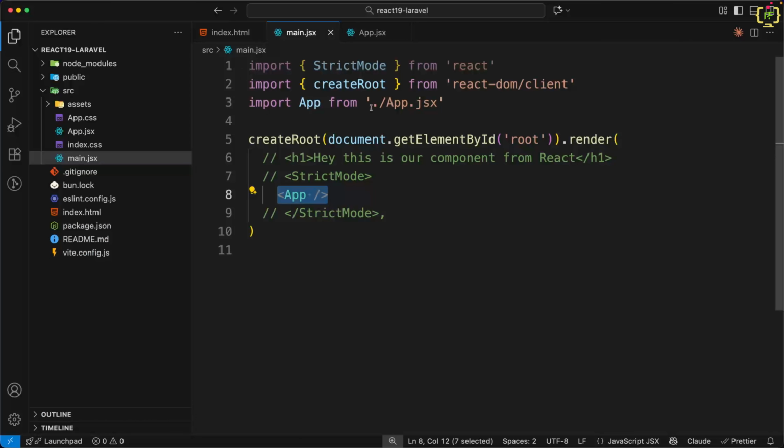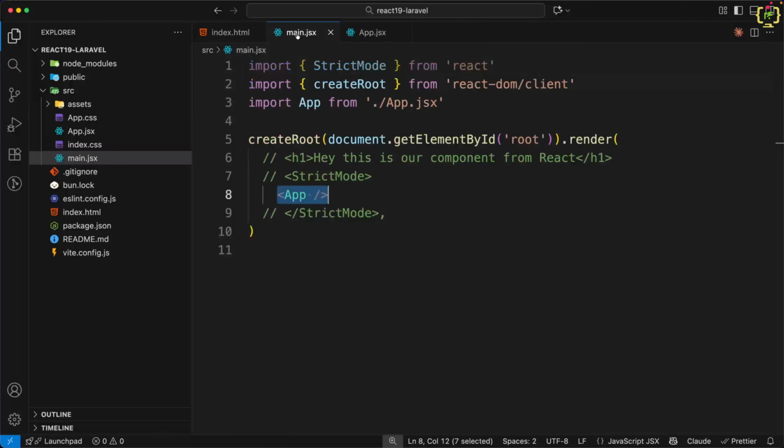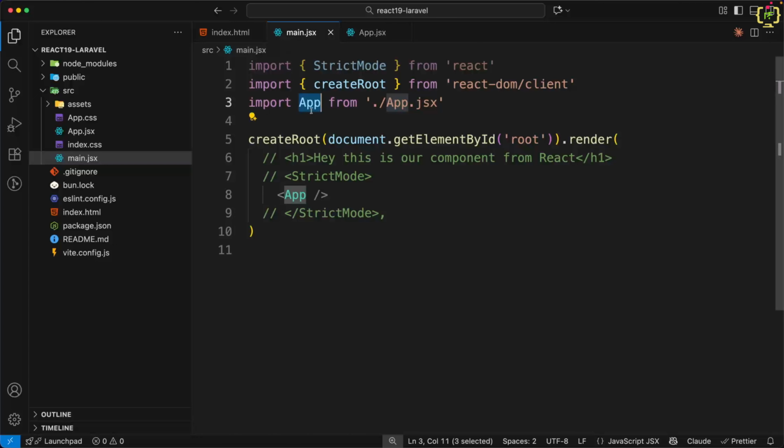Now let's understand this again. So from this app component, we have returned this heading, and that is named as header component, right? Here we have the function as header, but in the main component, we have imported as app. So this is just a name. This won't impact what we are returning from this app component. The file name is app basically, but inside this app, we have the function as header. So from here, we are returning header, but while importing that, we have captured it using app.